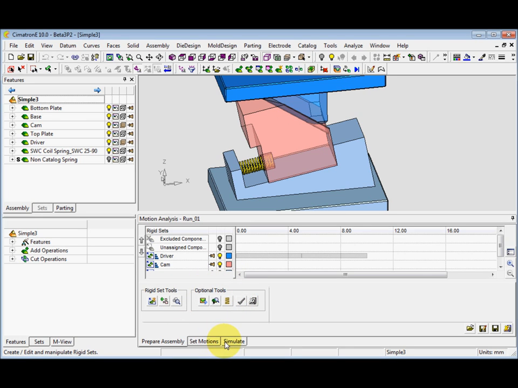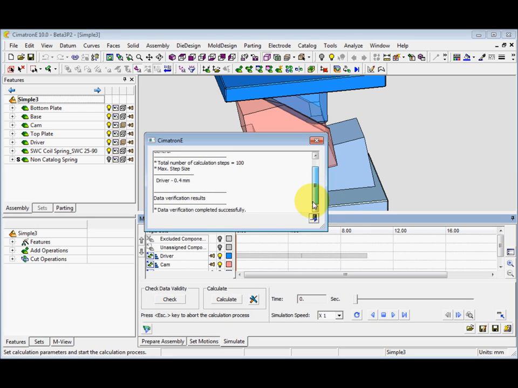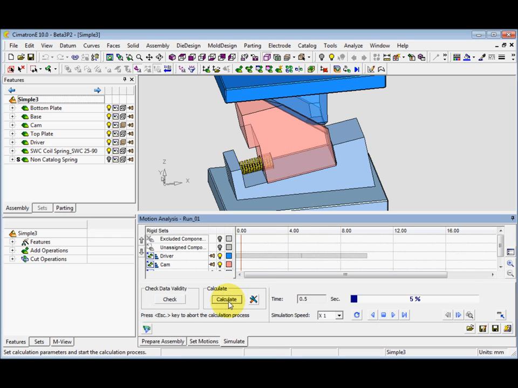And we change to the simulation tab and check the data. This is the result. Okay, now we calculate it. So you can see the spring is moving.